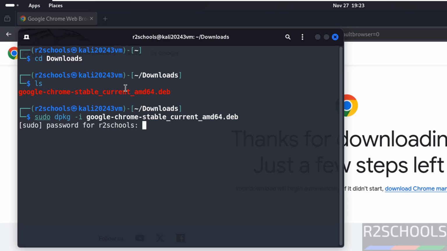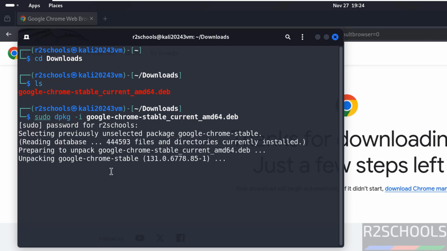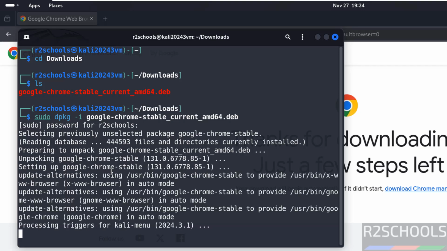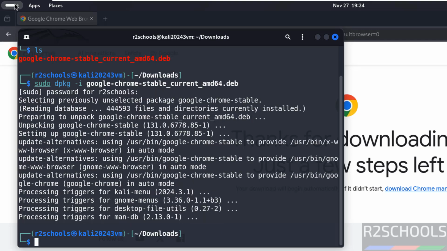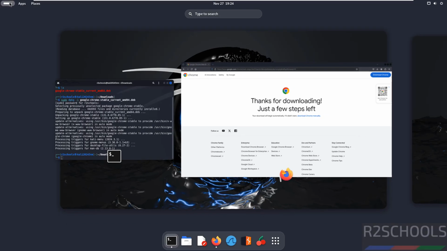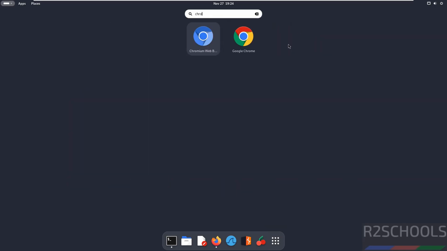Provide the password of this user and hit enter. See, we have successfully installed Google Chrome. Now click on Show Applications, then click on Show Apps, then you can search here for Chrome. See, here we have Google Chrome.